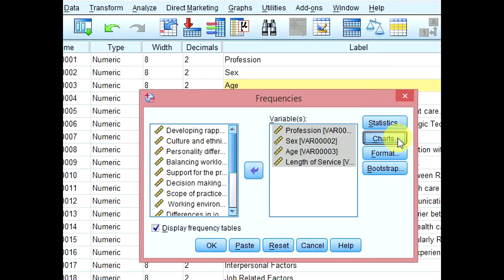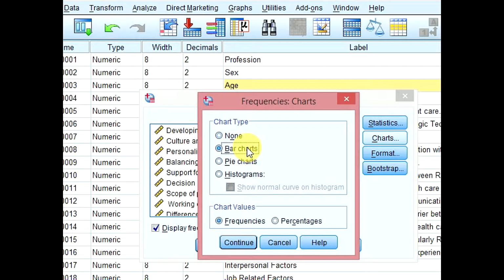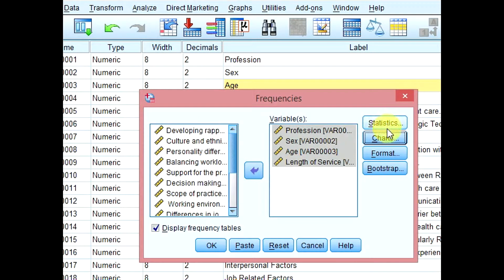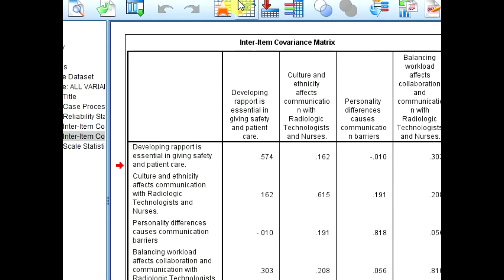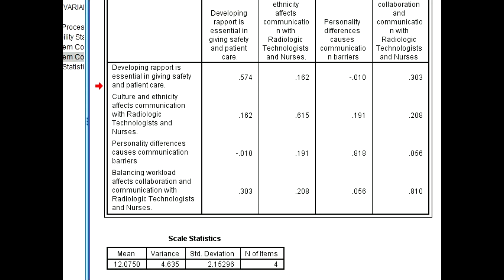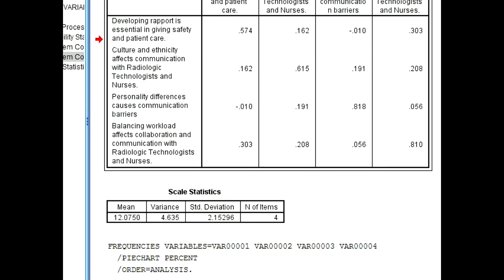And for the chart, you may want to use whatever you want. Bar chart, histogram. Maybe we could use pie chart for this and show percentages. Okay, then when we click OK, this will be the result in the output section of your SPSS.